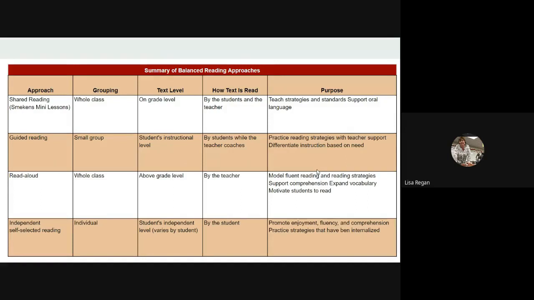The chart shown here gives us a summary of the balanced reading approaches that comprise the entire reading block. We'll give you a minute to look at it before we go on. As you can see, guided reading is just one of the components of this approach. It cannot be effective if it stands on its own. The other three include shared reading, independent self-selected reading, and read-alouds.